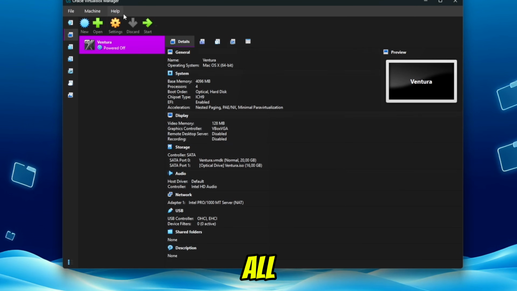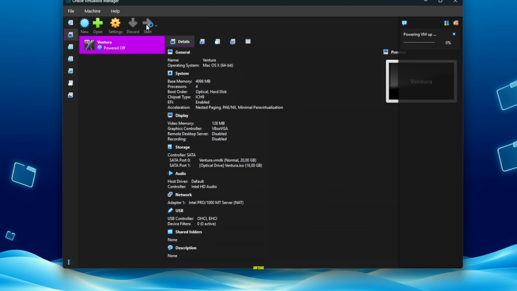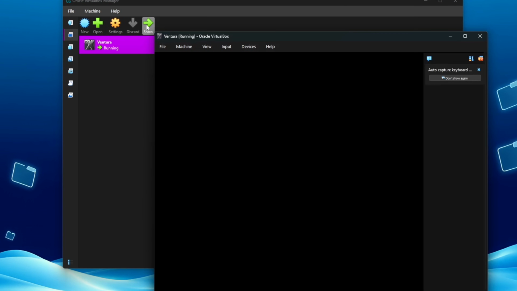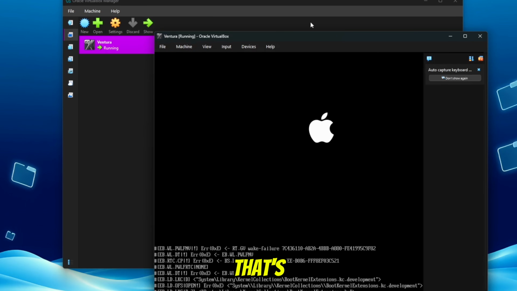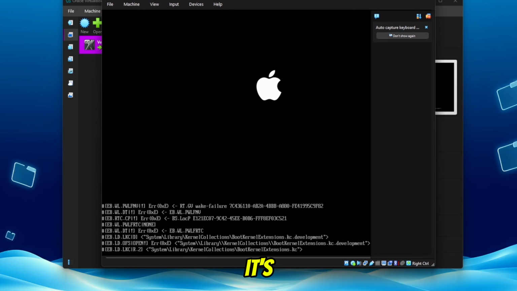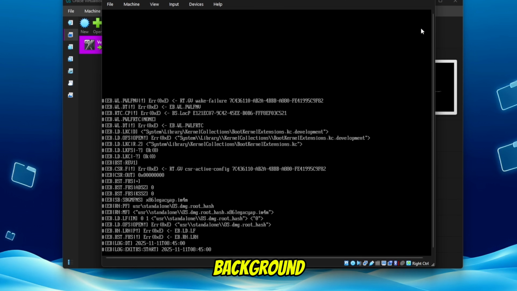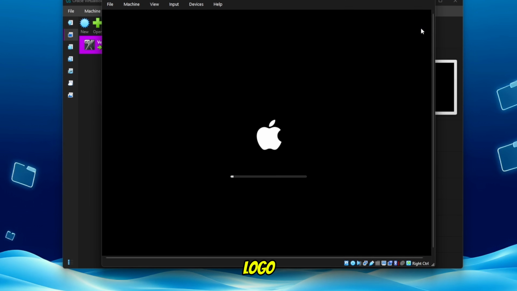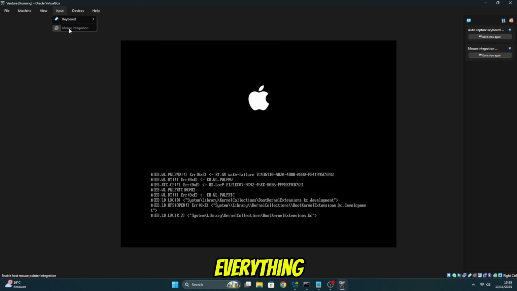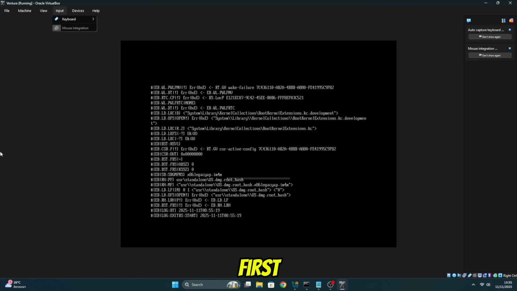Now that we've applied all the commands, it's time to boot up macOS. Open VirtualBox again, select your macOS virtual machine, and press Start. You'll see a lot of white text appear on the screen. Don't panic, that's completely normal. It's just macOS loading in the background. After a few minutes, you should see the Apple logo. That means everything is working correctly. The first boot might take a bit longer, so just be patient and wait until it reaches the setup screen.